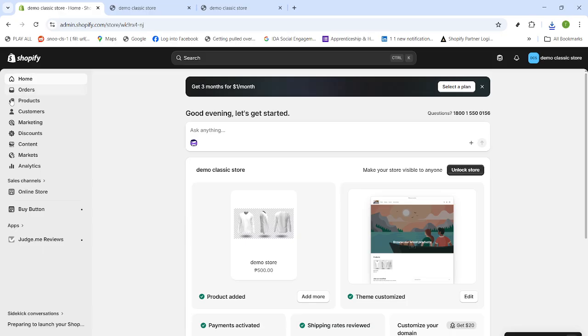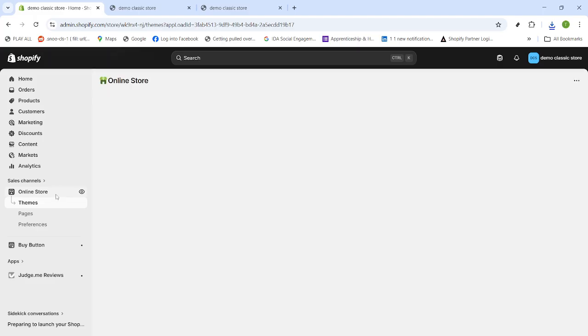Start by opening your web browser and signing in to your Shopify admin. Once you're in, you'll see the familiar dashboard with a sidebar on the left. That sidebar is where we'll work from.